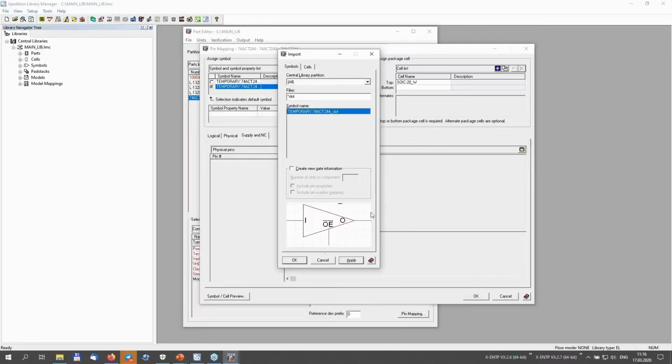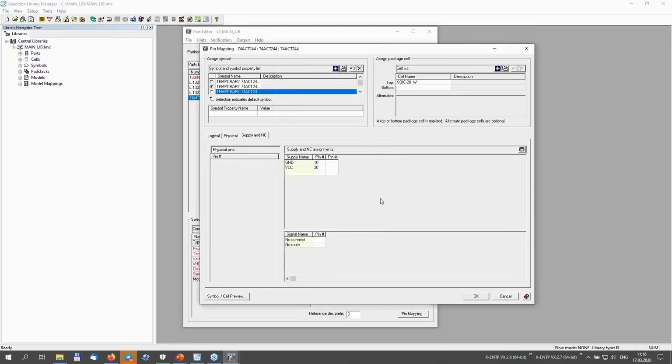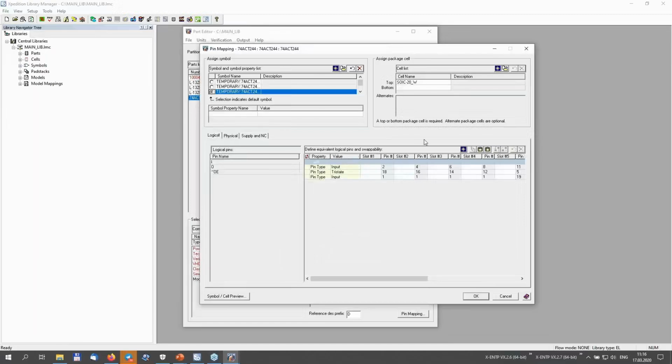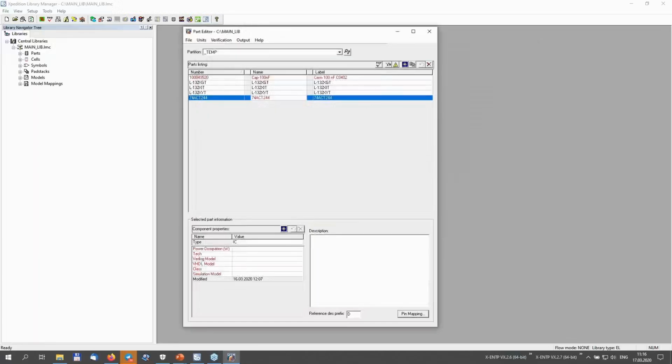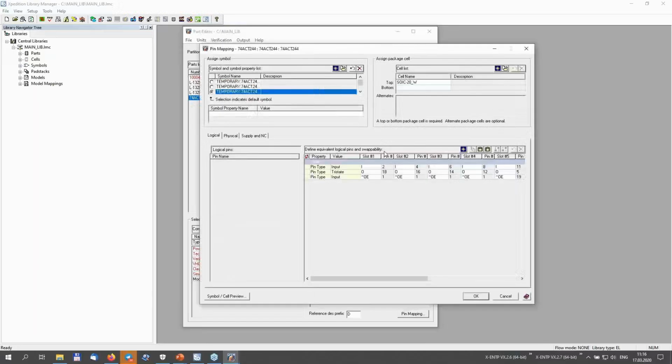I will not be adding new gate information as well. Switching to that symbol, and I need to assign this input, output, and common pin to the slot 1, just 1, 2, and 3. OK. Open it one more time, and I can see that all was assigned correctly.